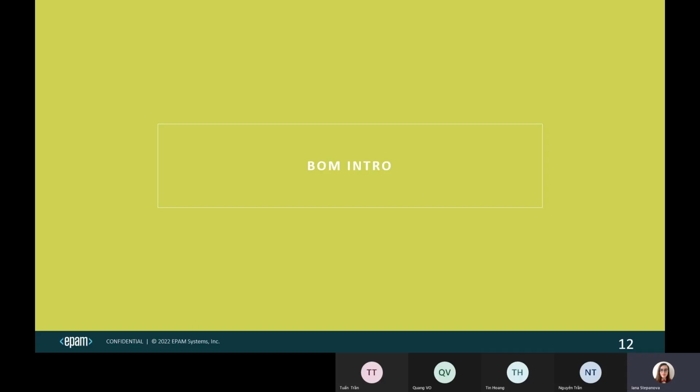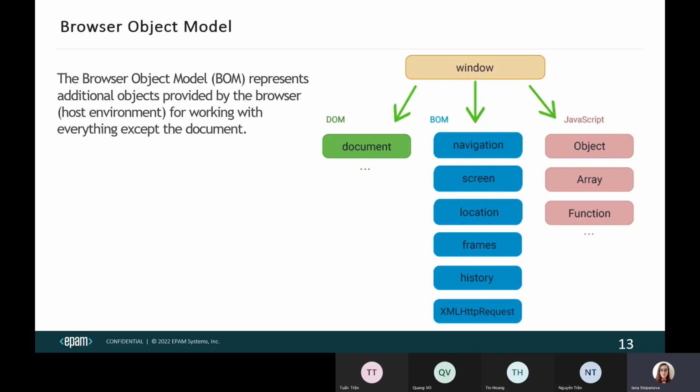And now let us begin the theme of this lecture, the BOM, the browser object model. The browser object model represents additional objects provided by the browser for working with everything except the document. Because document is for the document object model, which we have studied previously. Let's look at the window. Window BOM gives us access to navigation, screen, location, frames, history, and also allows us to make asynchronous requests.